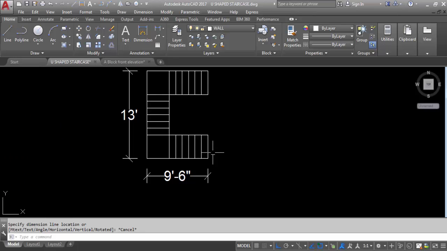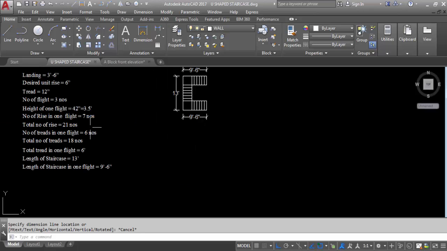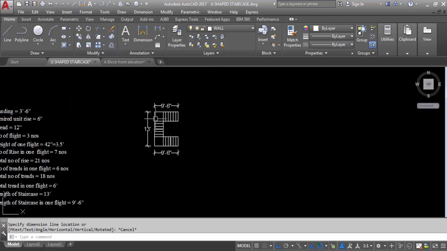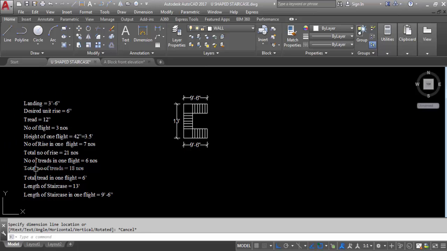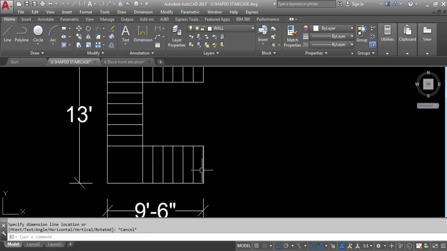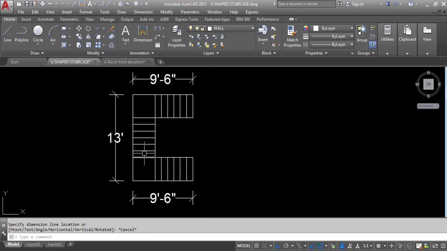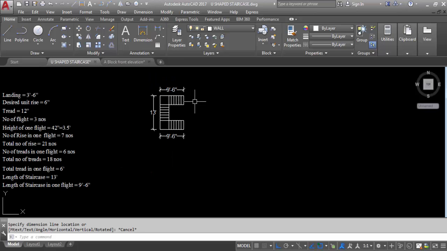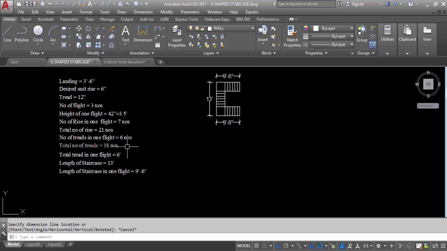Now number of risers 7 numbers, 1, 2, 3, 4, 5, 6, 7. This side also 1, 2, 3, 4, 5, 6, 7. These lines are risers. And between two lines it's 1 tread. 3 flights, 21 numbers of risers. Number of treads in one flight 6. Between two risers, between two white lines it's 1 tread, 6 numbers. Here also 1, 2, 3, 4, 5, 6. 6 numbers of treads in 3 flights. 6 into 3, it is 18 numbers of treads.